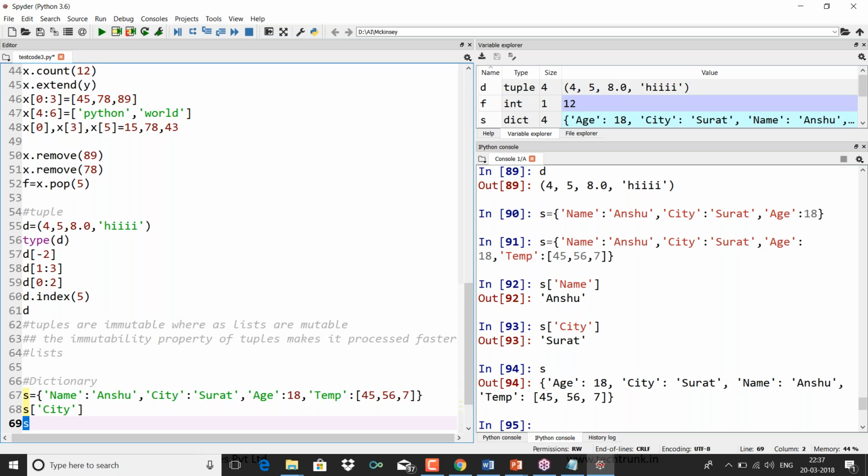You never know where is what, you cannot index them with zero, one and second like that. You always get a value by calling its key, right? So you can get something like s of temperature, right?